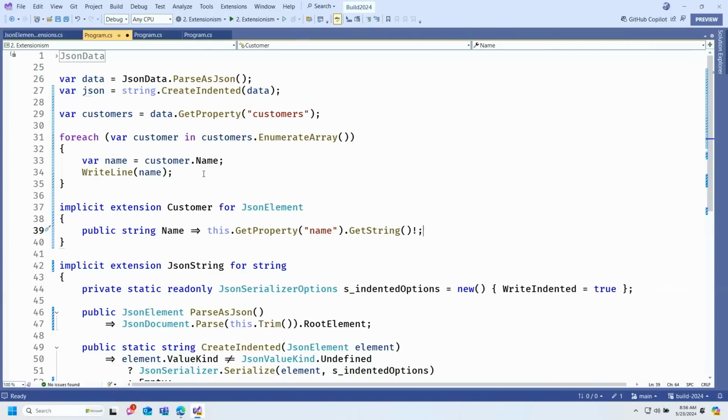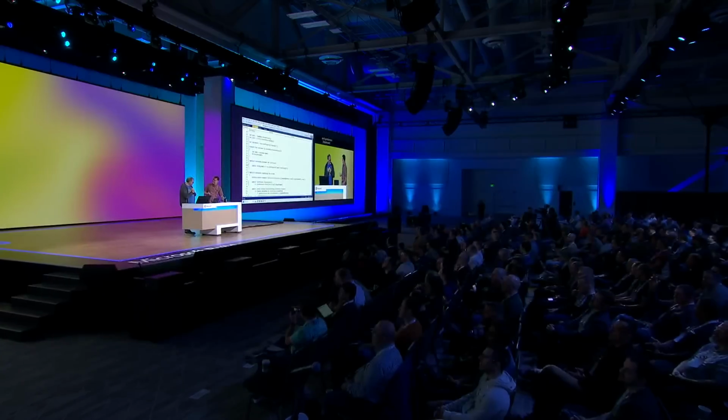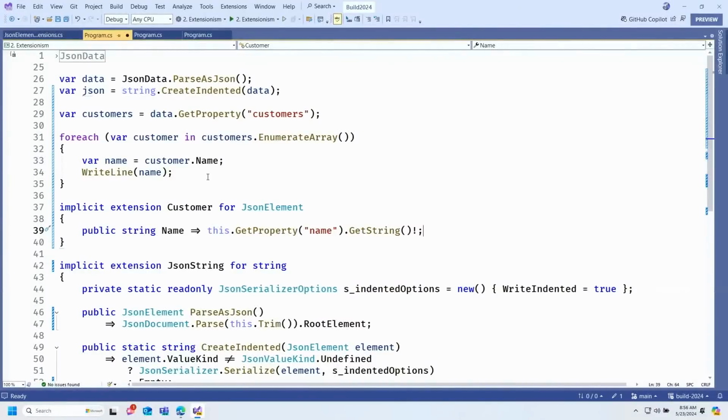Although, I think I might have spotted a problem. Yes. Because this is just an implicit extension for any JSON element, right? Customers is a JSON element, so I could do this too, right? And it will think that's fine. Yeah, but it'll blow up because that's not what we meant. This doesn't exist there. It's an array. So we're so close. We have this way of putting things on there. We just don't want to put it on all JSON elements. We only want to put it on some JSON elements. So how can we make an extension for just some JSON elements?